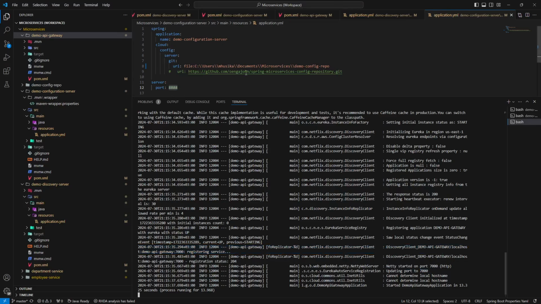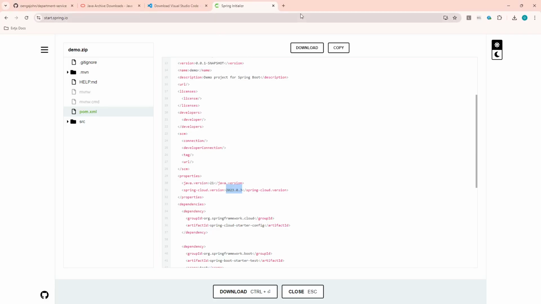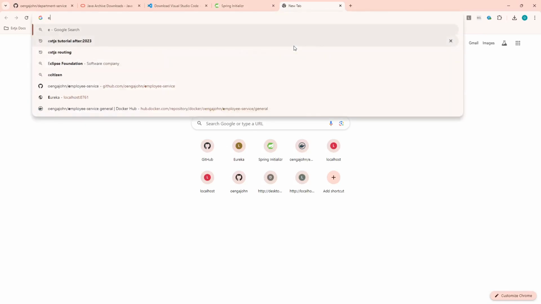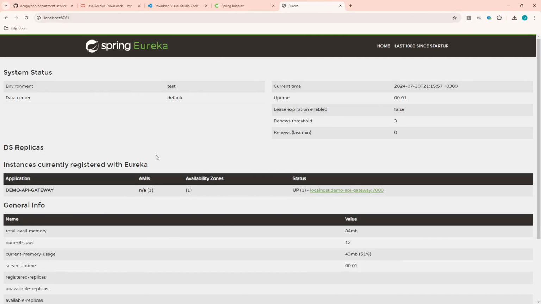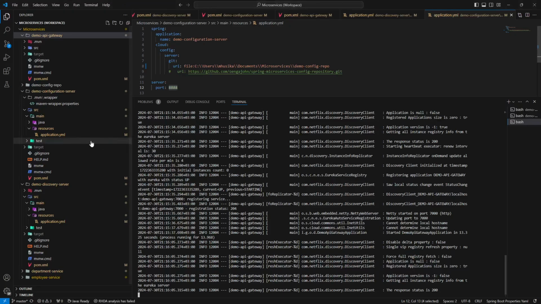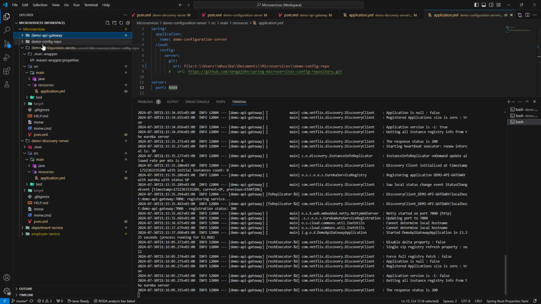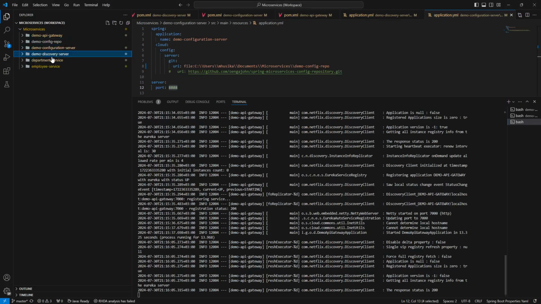Alright, so let's quickly open Eureka and confirm that all these services are coming up. We just go to localhost 8761, and you can see that the first service, the demo API gateway, has been able to register itself, and it's running on port 7000.